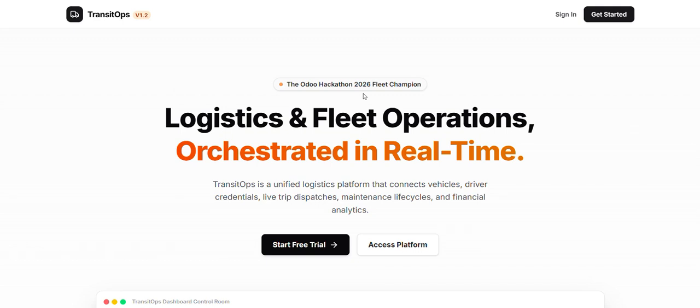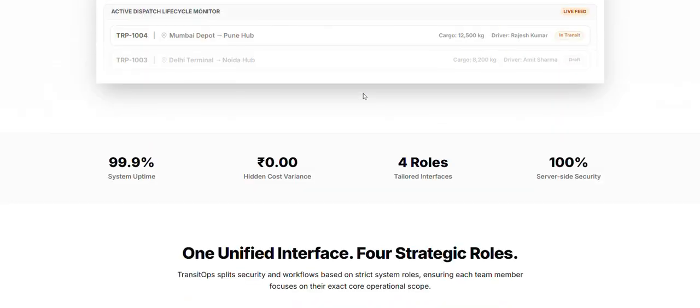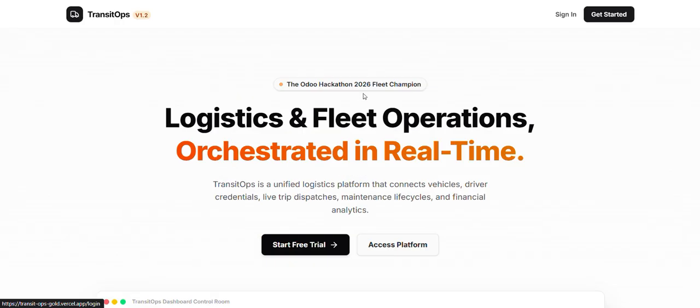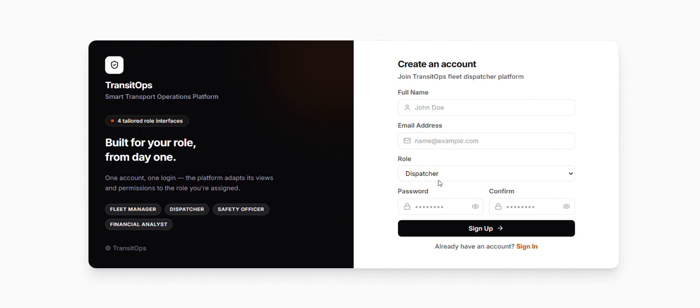Everyone. So this is TransitOps, which is a platform created by me for today's hackathon. This is the homepage of my application. Then we have two options, the sign up one and the sign in one. When we click on get started, we can enter our details and create our account.